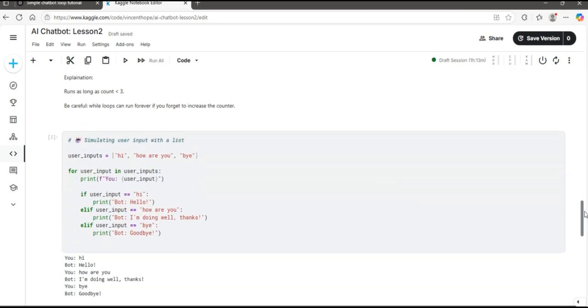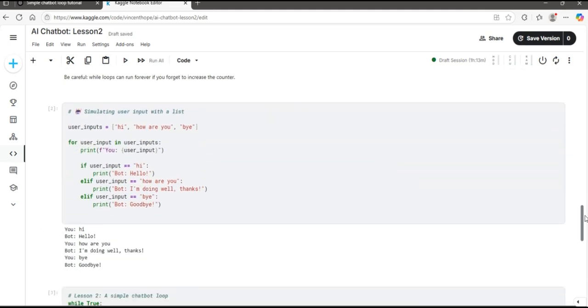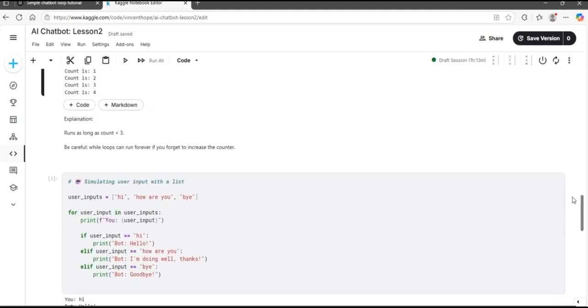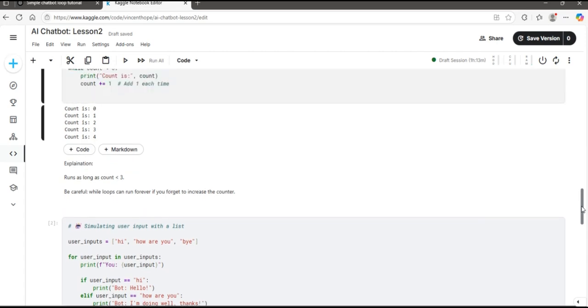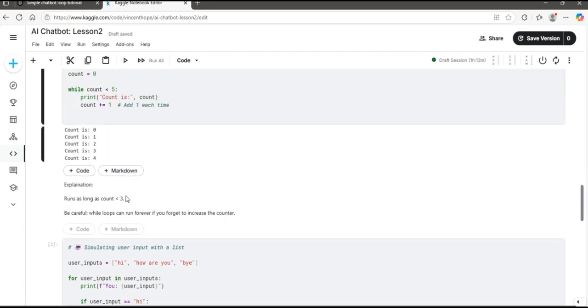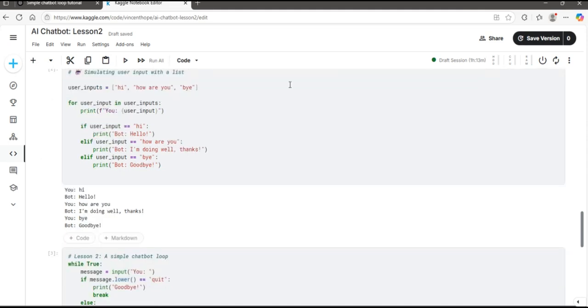So let's make progress. Now let's look at a brief explanation. It runs as long as the count is less than 3, which is what we just saw. As long as the count is less than 3, it keeps on running. It says be careful, while loops can run forever if you forget to increase the count. And that was what just happened before we had to pause it and restart it. Now, simulating user input with a list.